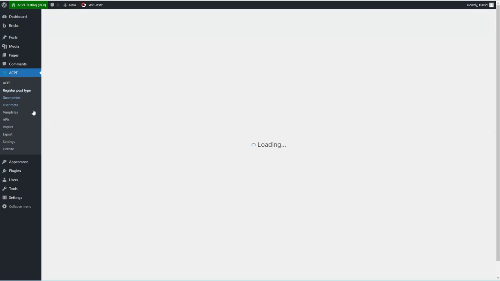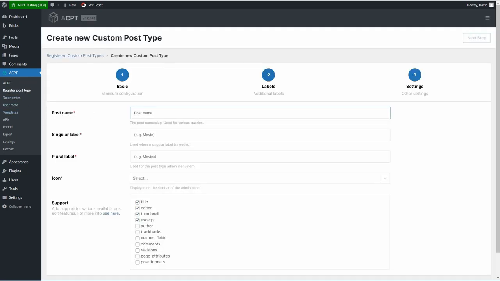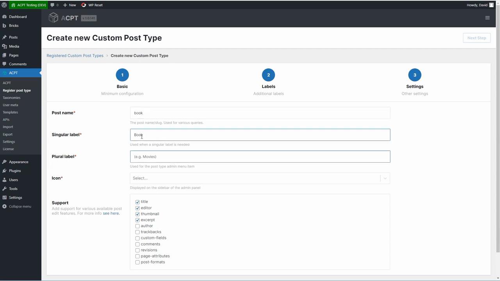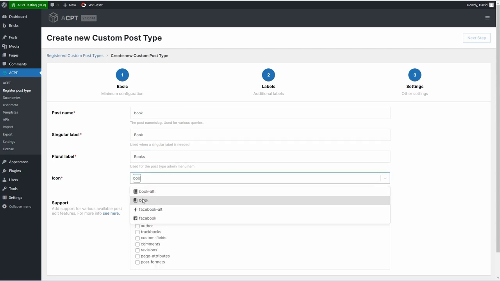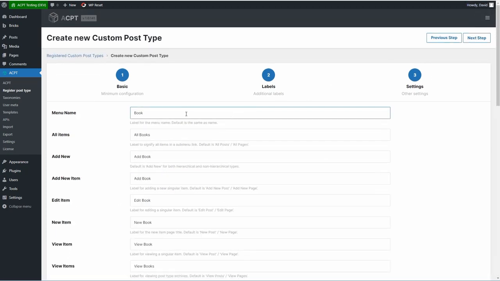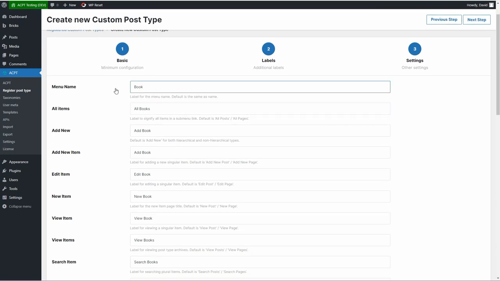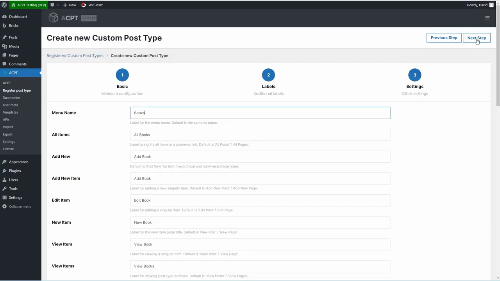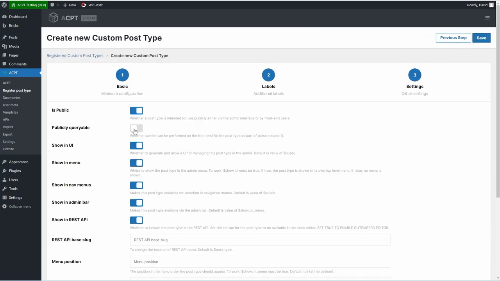Okay, we're going to go ahead and register a post type. And this says it's for the slug, so I'll do book. Singular label, book. Plural is books. We'll select a book icon. Okay, and then I'll go to the next step. This is where we can customize the menus that I'll show in the admin. I'll say menu name books and go to the next step.